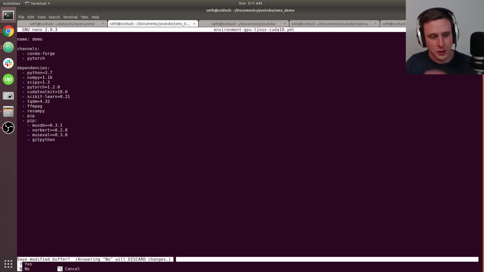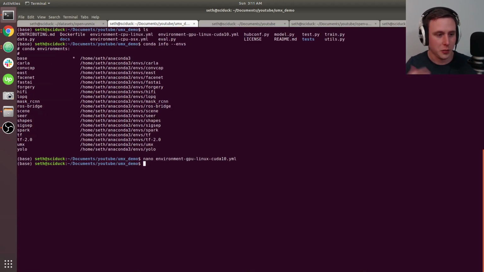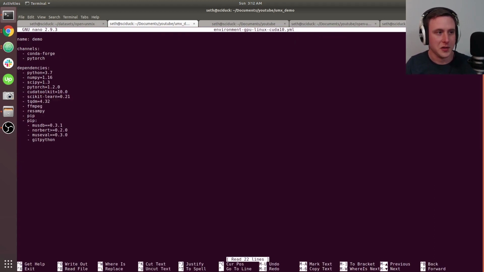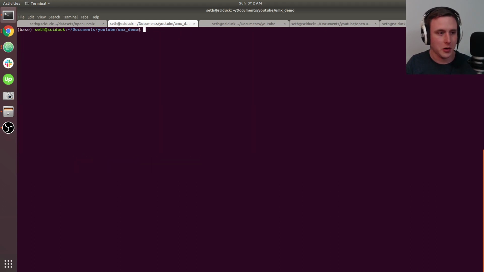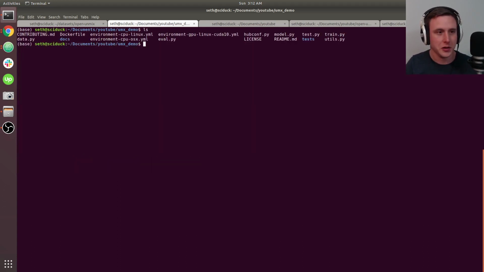I'm in nano, by the way, so I just nanoed into the file. Control X will exit the file, and then you can hit Y to save. It'll prompt you for the name and you can save that file. So now if I go back in, you see that the name is called demo. So that'll be our conda environment when we install it.